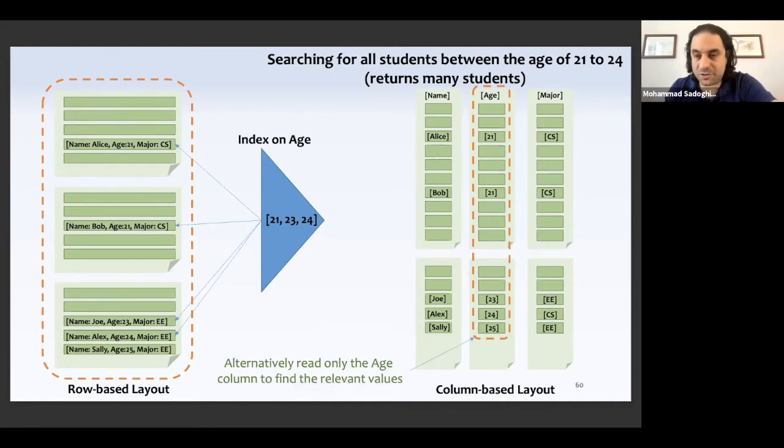And if I need to do a sequential scan, well, definitely it would be better to do that sequential scan on the column base, because, for all the reasons that we listed, I only need to read the age, and I can limit the amount of data that needs to be read. So that's the kind of optimization question that one can ask between read and write.